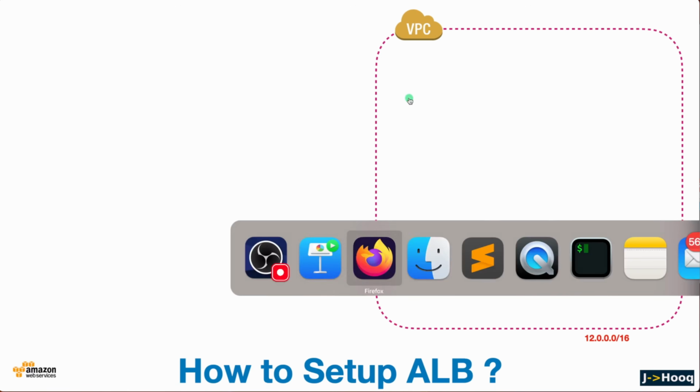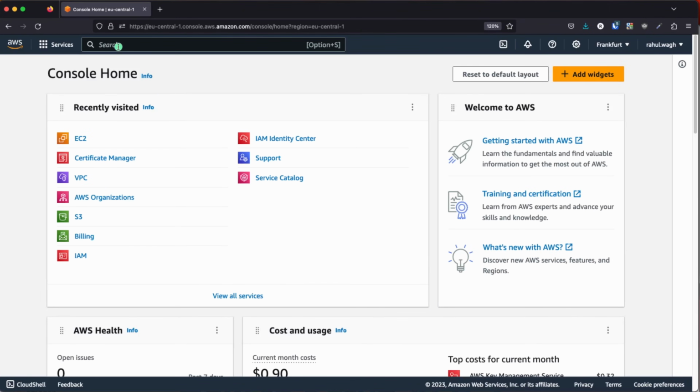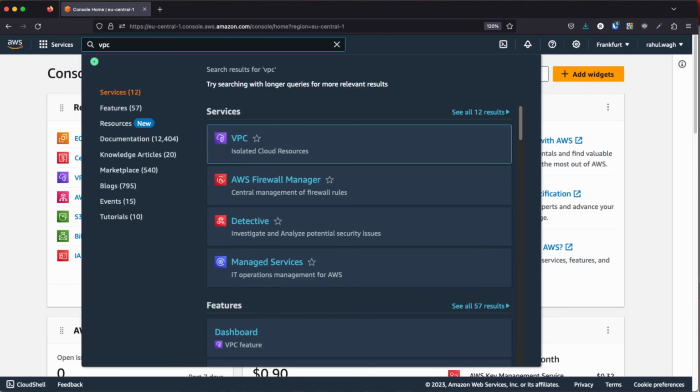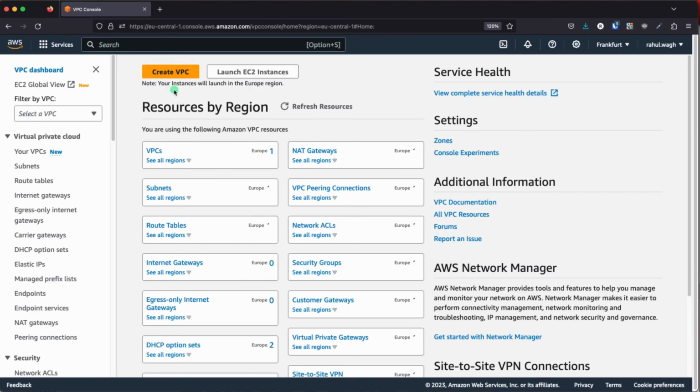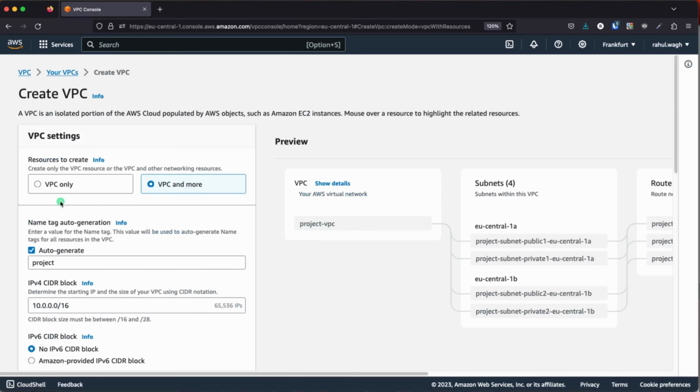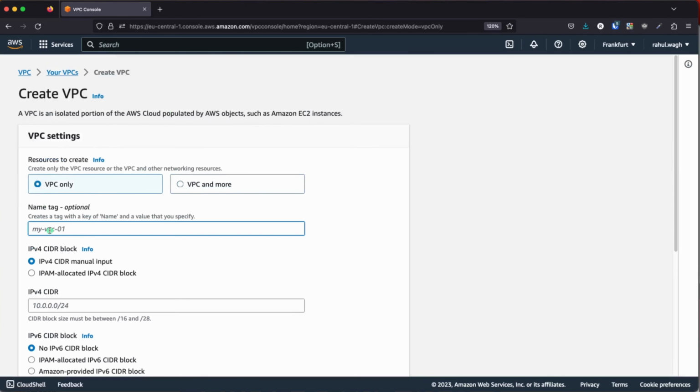So I'm just going to switch to my AWS console. So this is my AWS console. Type in the search box VPC, click on the VPC. Here click on create VPC. Click on VPC only because we are only interested in creating a VPC. Enter the name. So I'm just going to put test VPC.